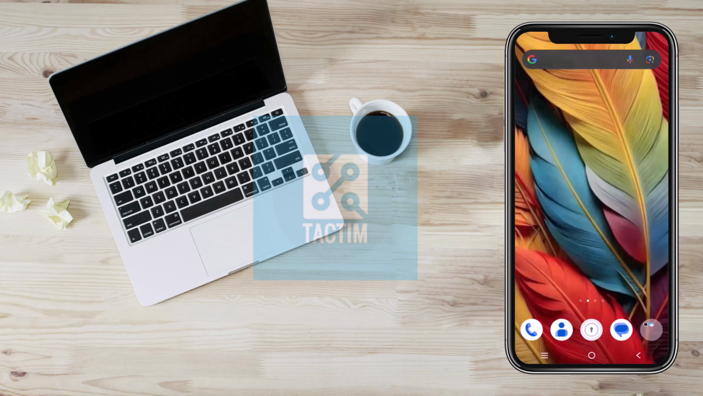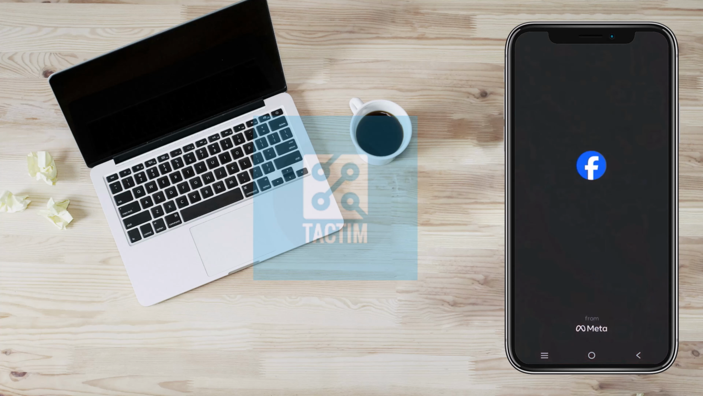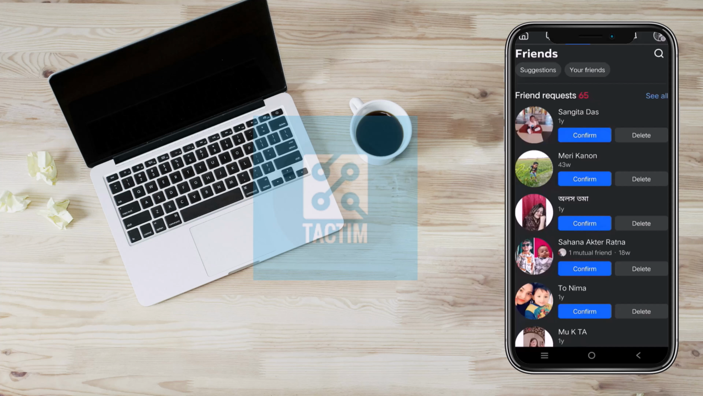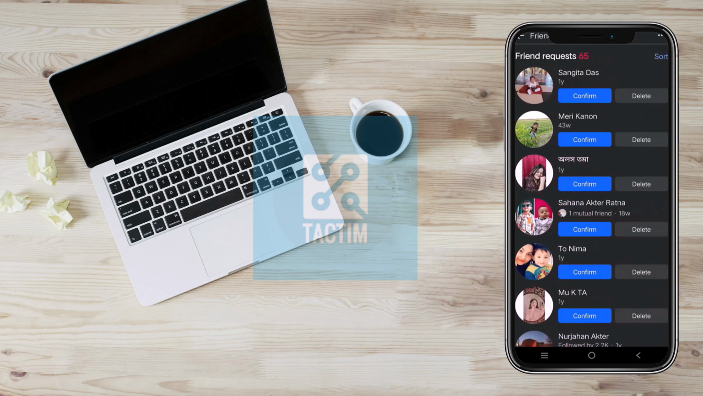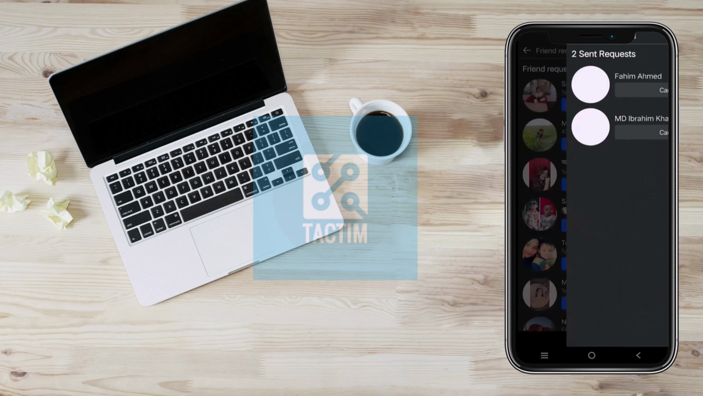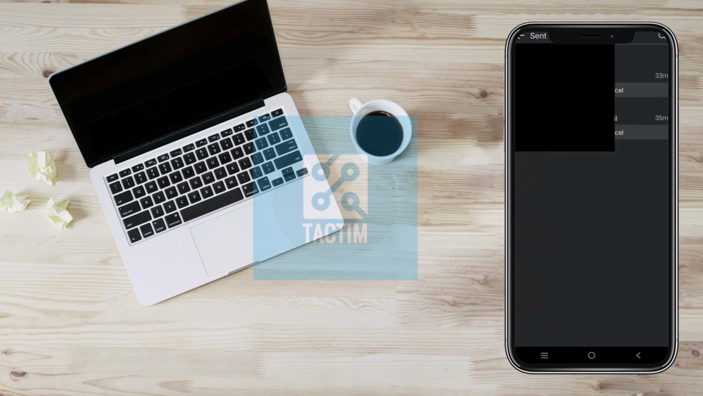So, let's get started. For this, you have to open your Facebook. Now go to your friend request option. Now press see all. Here you can see 3 dots. Click on it. Now click on view send request. So from here you can remove send friend request on your Facebook. So this is how to remove send friend request.